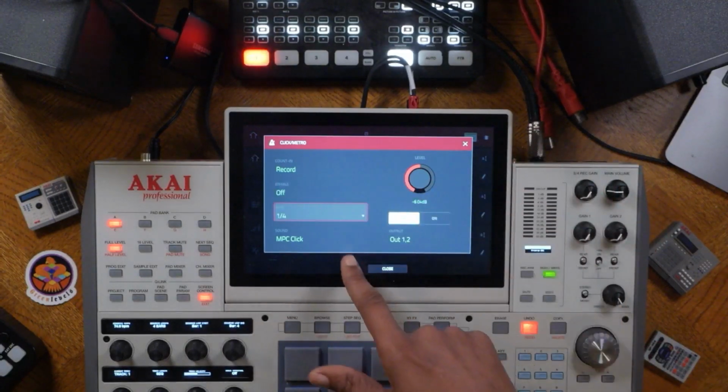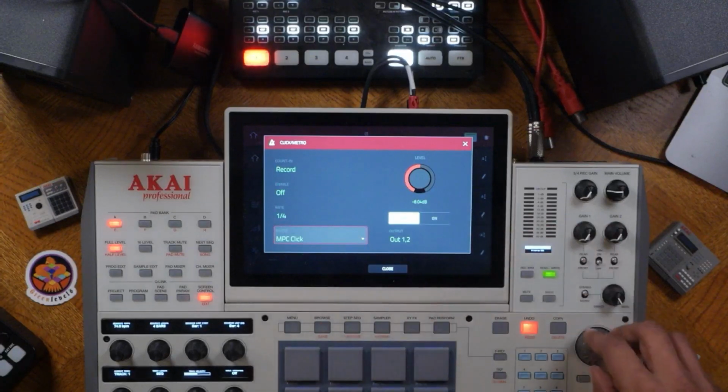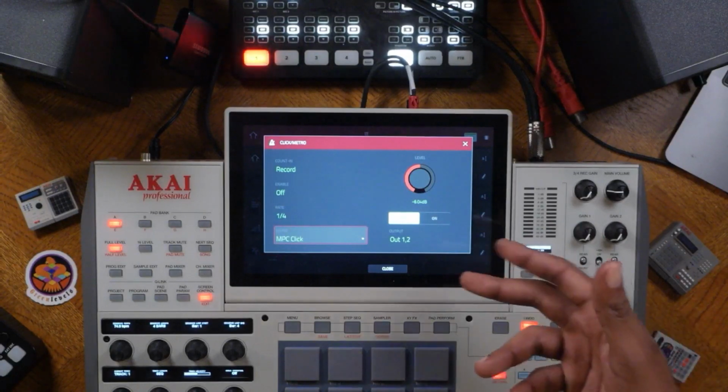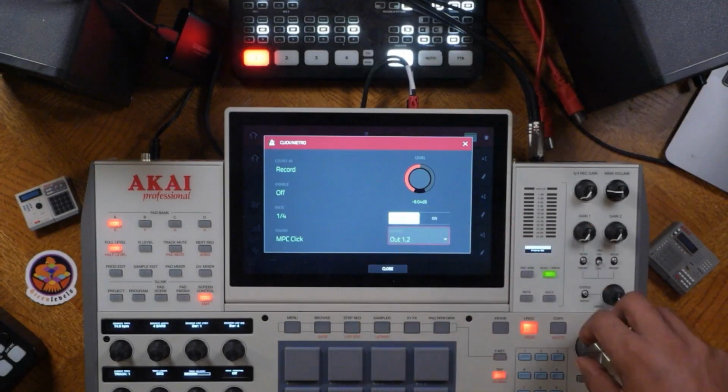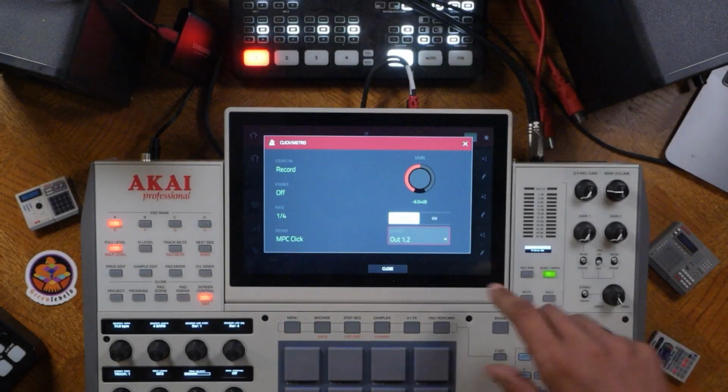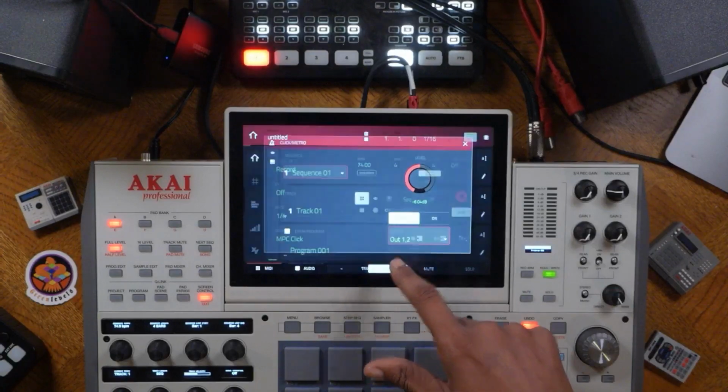You can change the rate of it and the MPC click sound, which is the classic sound, to shakers, claps, side sticks, and so forth. These are a couple of the features that you have in here. I'll keep it on MPC click. And if you want to route your metronome, you can route it here. So you have multiple outs on your MPC. We'll just keep it on out 1 and 2 so we can hear it while we're making a beat.